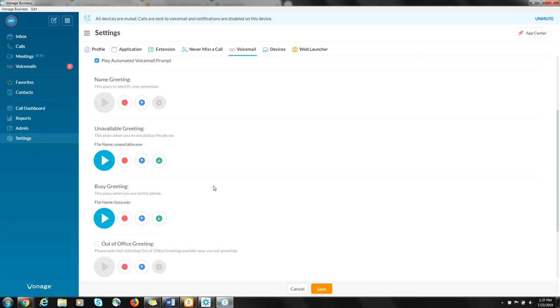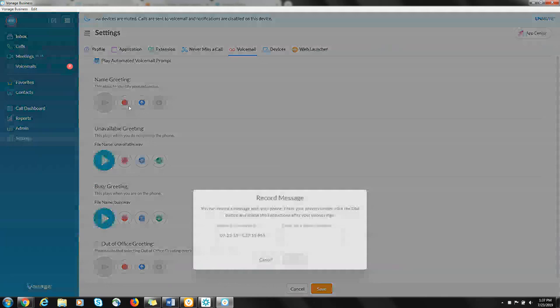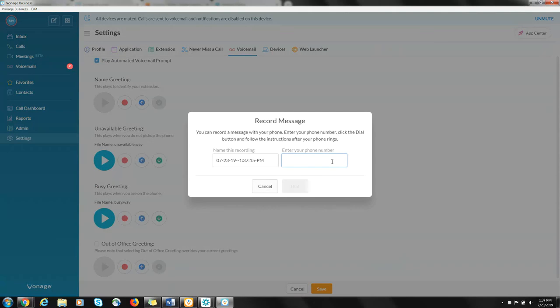The best way to record, it's actually very simple. You just hit the record button, and then it'll say, okay, well, put in your phone number. And I'll just look at the phone next to me. So the phone next to me is actually my cell phone. So I can just put in my cell phone number in here. And what will happen is it'll call me, and it'll say, please record your unavailable greeting after the beep. And I just record something, and then it automatically uploads it.